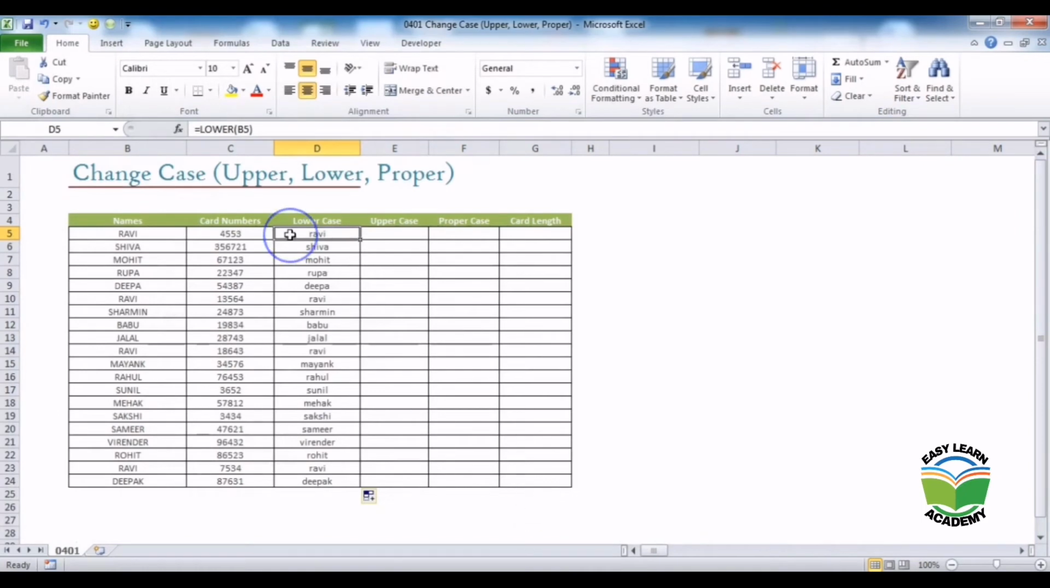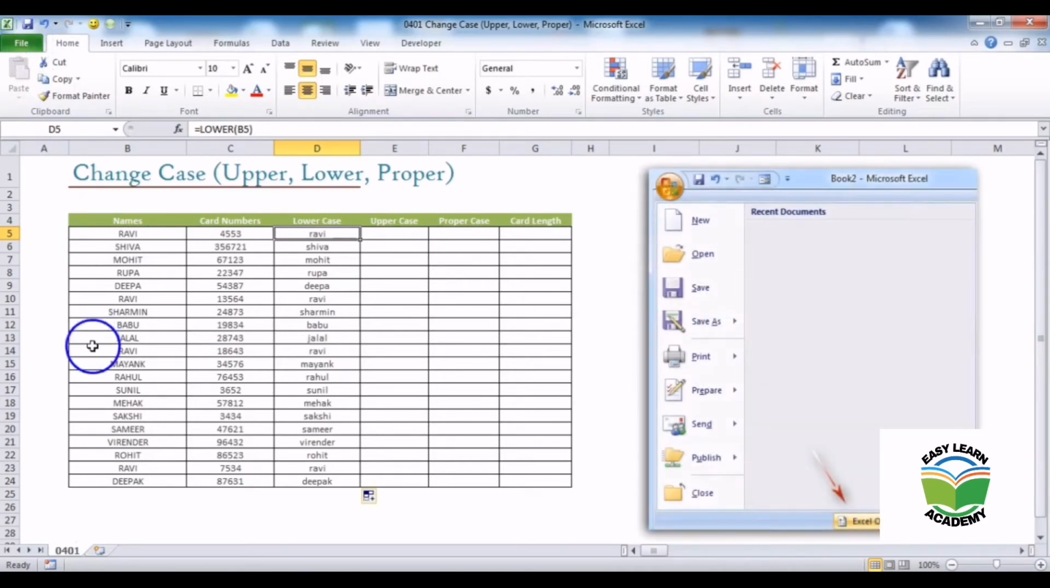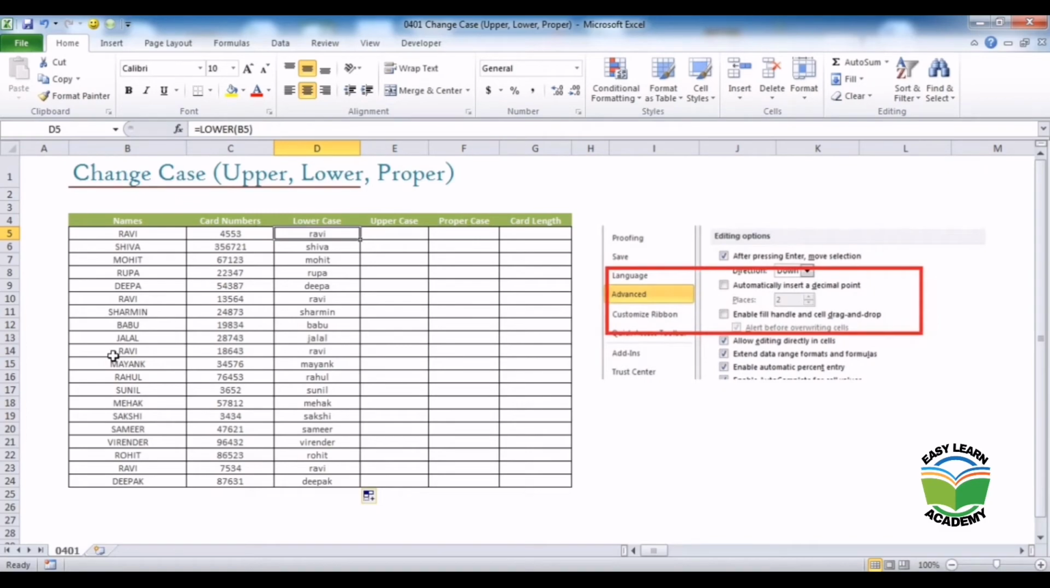If you are using 2007, you must be having a round button which is known as the Office button. You can click on that, and in the right bottom corner you can see Excel Options. When you click on that, you go to the same option and you can enable it.